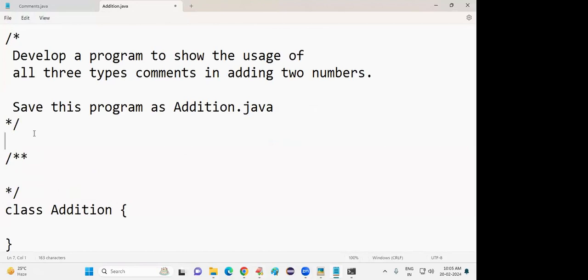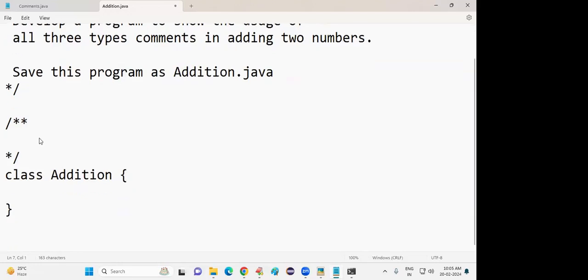Why am I writing this class? What is the purpose of this class? Who wrote this class? When was it written? For which client have I written this class? If you want to provide complete details about your class, some documentation, then we will use what? Document comment.